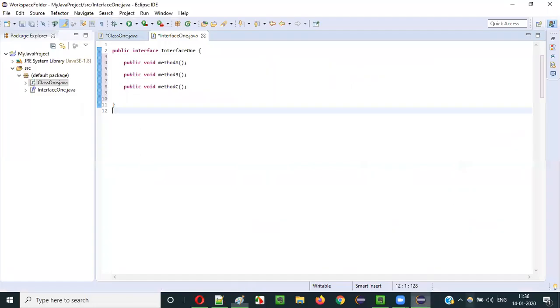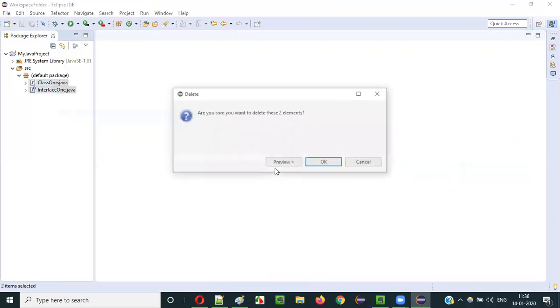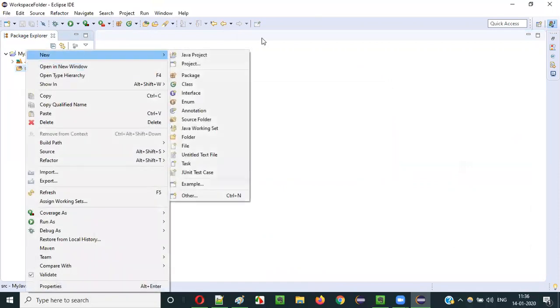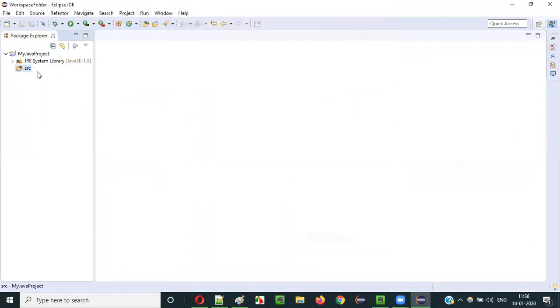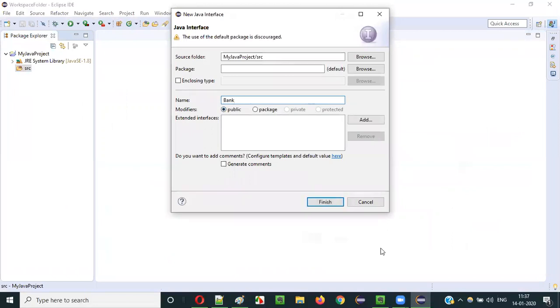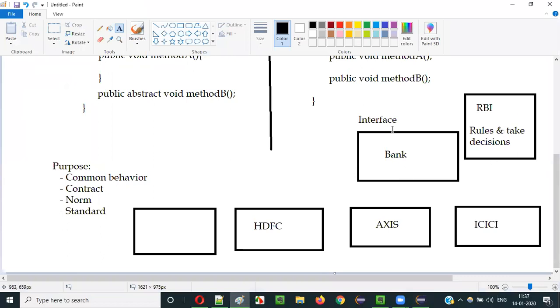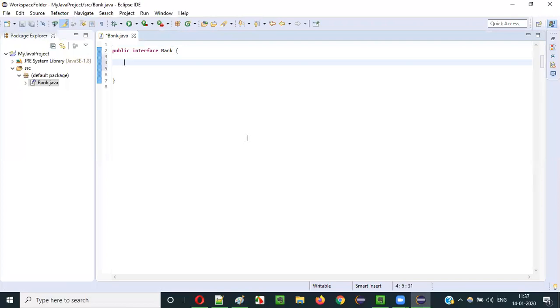Let me practically demonstrate. Let's delete these things and create a bank interface. Right click, new, select interface. I'm naming this interface Bank, guys. Click on finish. Public interface Bank. Now assume that this bank interface is being created by RBI to set some rules, norms, standards or a contract, which need to be followed by every bank in India.